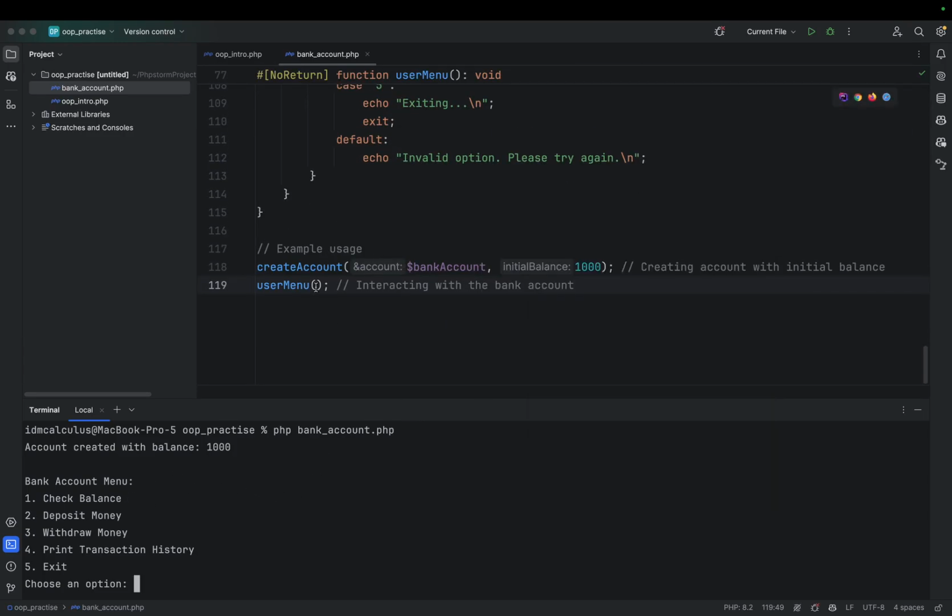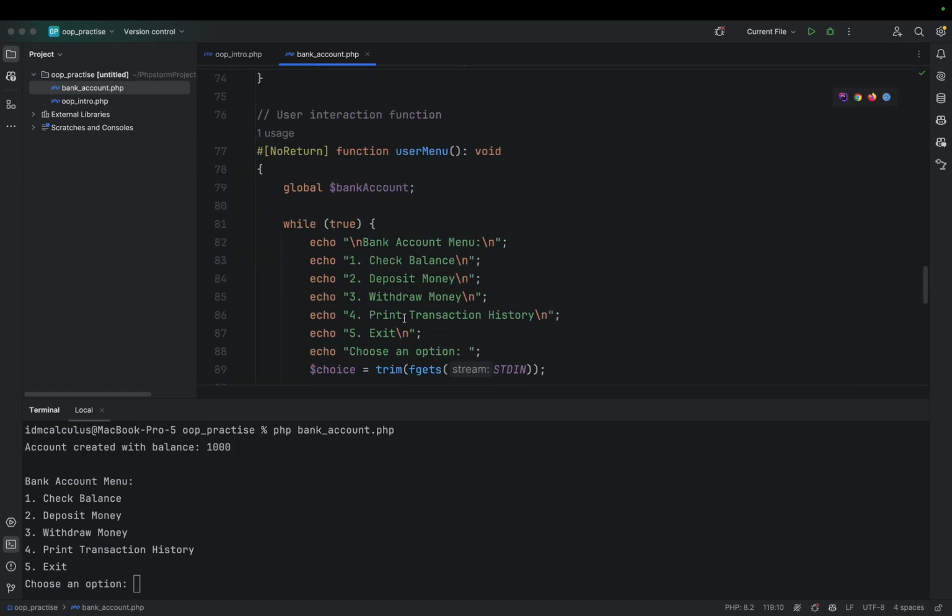the user menu. We are calling this user menu, and this user menu is what we have here. So we have check balance, deposit money, withdraw money, print transaction history, and exit. Now apparently you don't have any transactions yet, so there is nothing to print yet. If you want to check balance, you can just provide 1 as an option. You enter that and it gives you that the current balance is 1,000.